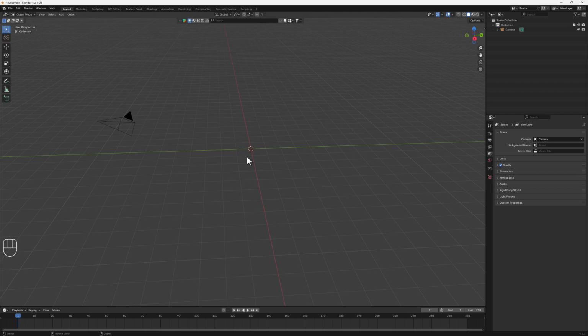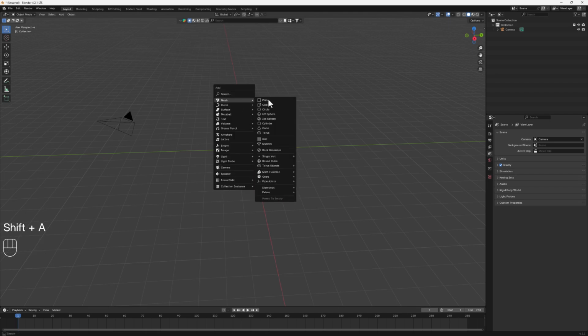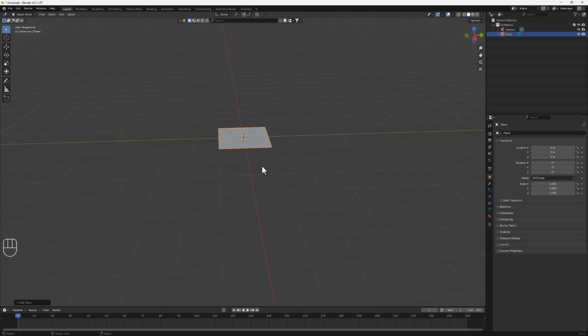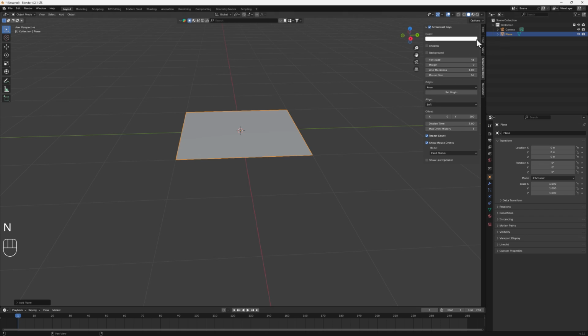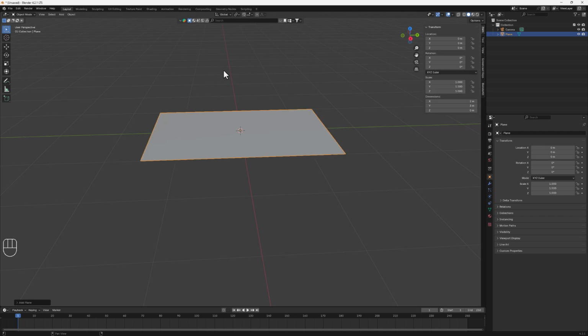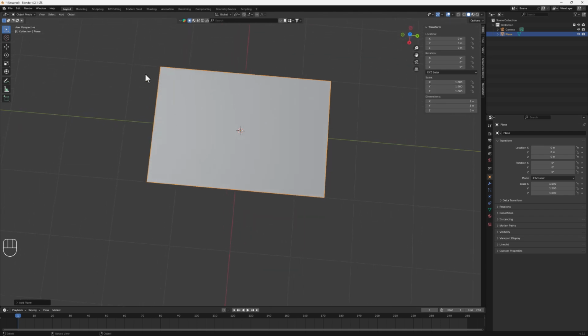We are going to use the plane to create our card. So let's do Shift plus A, then go to Mesh, and add in our plane. With our plane added into our scene, let's hit N to bring this menu up, and go to Item, and then scale it on the y-axis. So let's do 1.5 on the y-axis like this. Just like that, we've created our card.